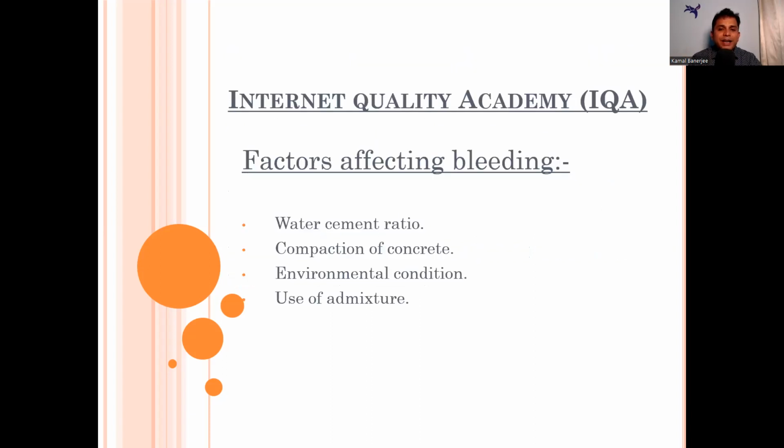And the factors affecting bleeding are, again, the water cement ratio, compaction of concrete, environmental condition, and the admixtures. If the water is more, that is, the water cement ratio is high, then bleeding can happen. Now the compaction: we need to compact the concrete to make it void free, or remove the air voids inside the concrete. But if there is over vibration, then there is a tendency that water can be separated and come out on the surface of the concrete. So compaction has to be taken care of at the site to avoid any type of bleeding.